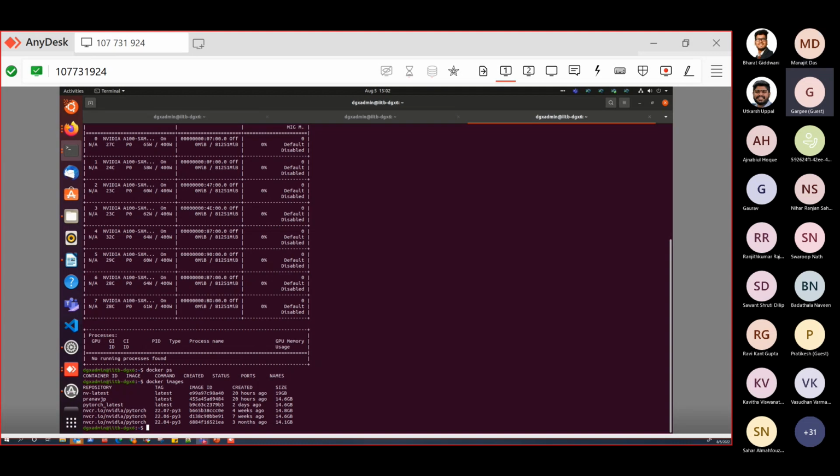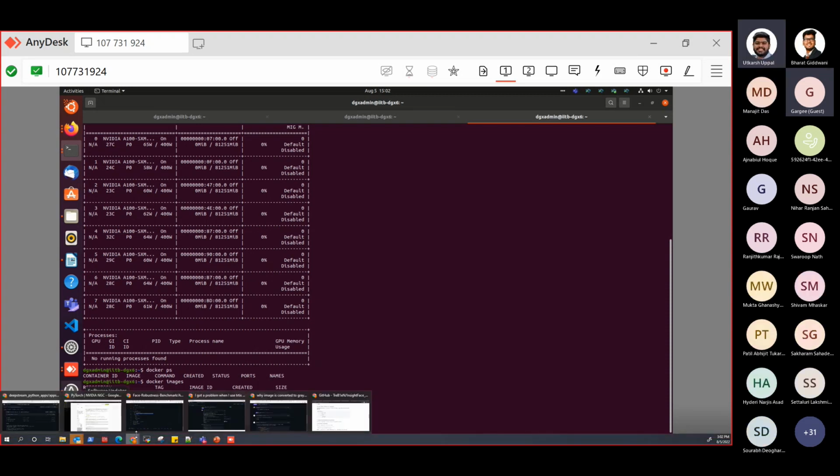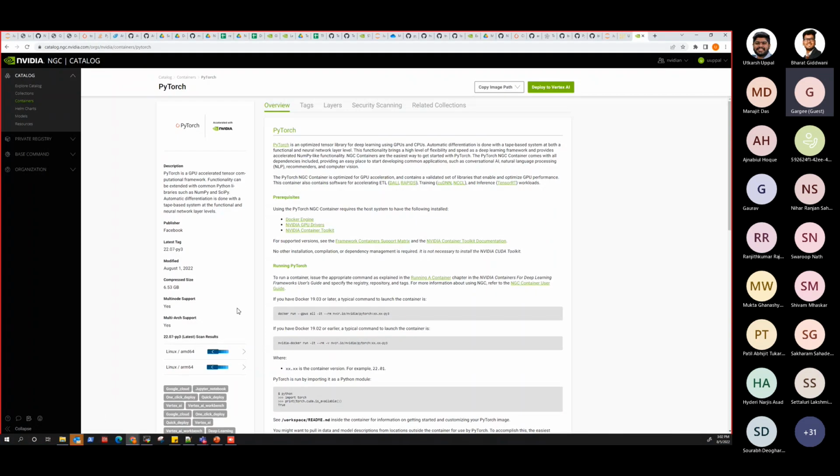Containers or such things, and there also you'd be able to find them running. And even if you open the page, Utkarsh, can you go to the NGC page? Yep. You want to show Google Vertex? Yes, yes. There it is.